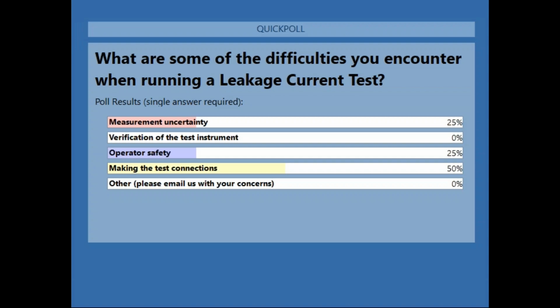So what are some of the difficulties you encounter when running a leakage current test? 25% said measurement uncertainty. Nobody responded to verification of the test instrument. 25% said operator safety. 50% said making the test connections, and there were no results for other.